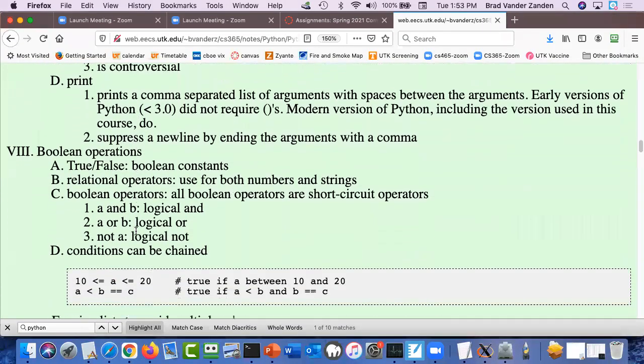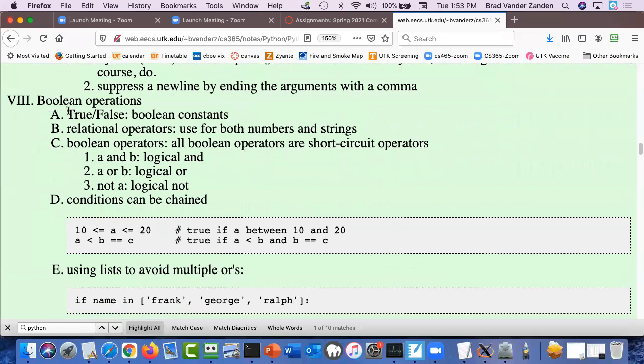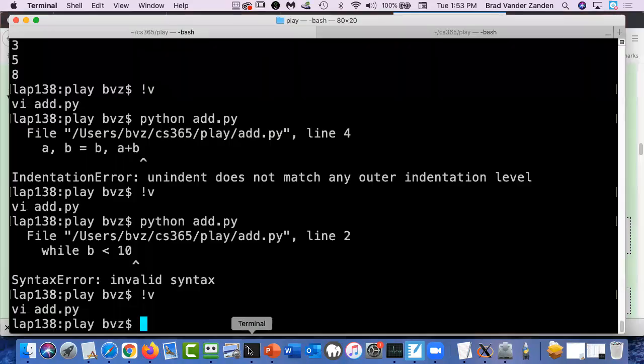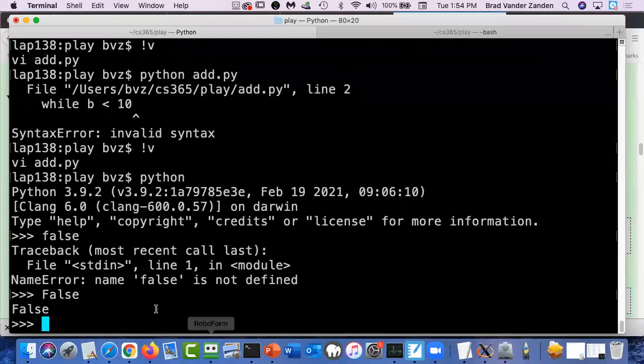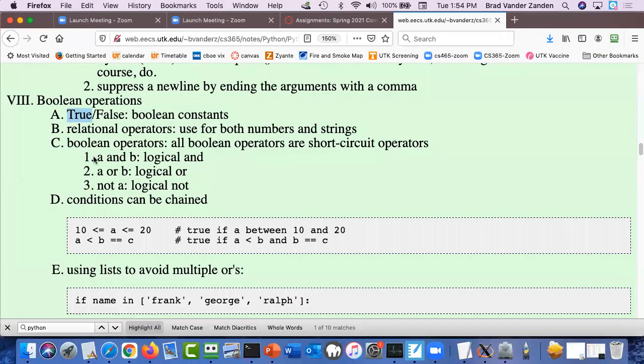Okay. The Boolean constants are uppercase True, uppercase False. We can check whether it doesn't like lowercase false. So you can see that case is important. The relational operators work for both numbers and strings. Unlike Java, they do a deep comparison rather than a shallow comparison.